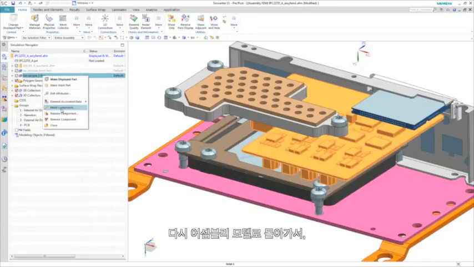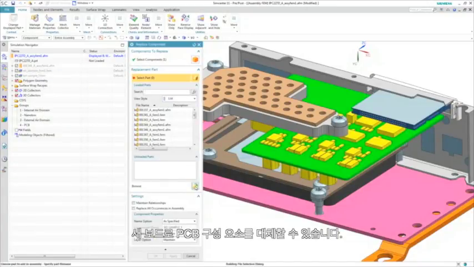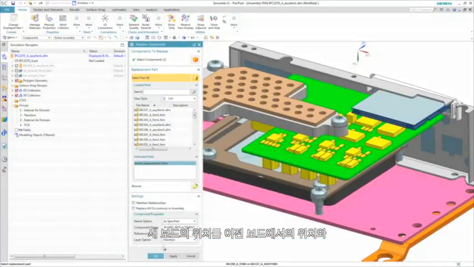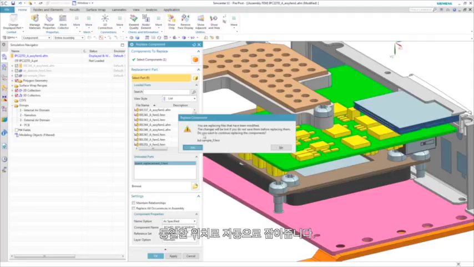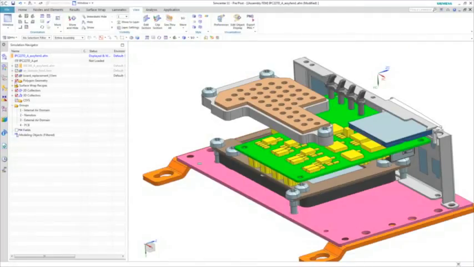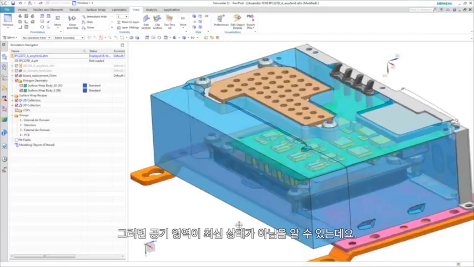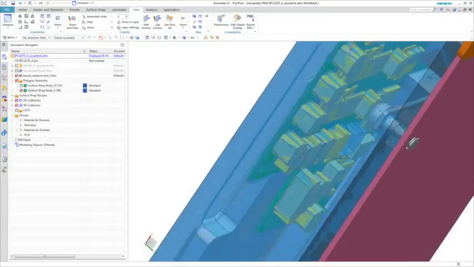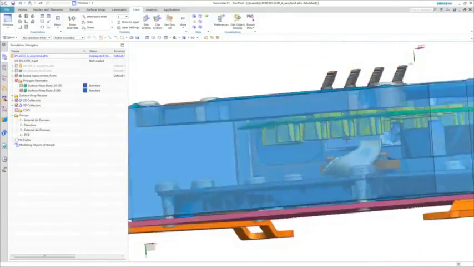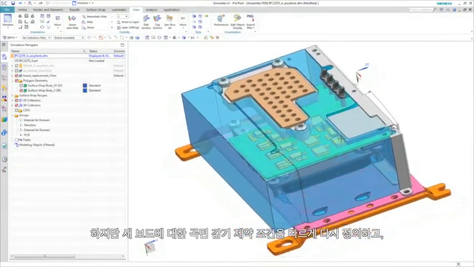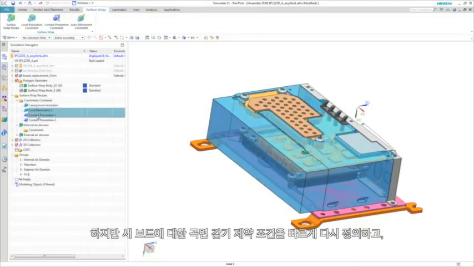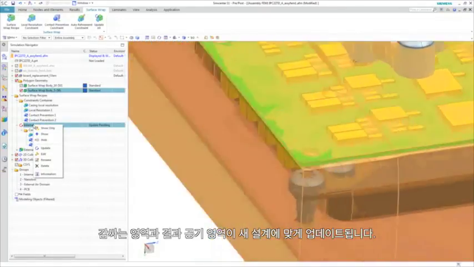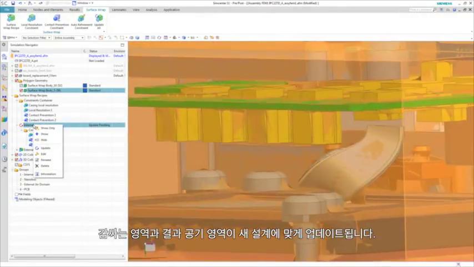Going back to the assembly model, we're able to replace a PCB component with a new board. When replacing the board, Simcenter 3D will automatically position the new board in the same location as the previous board. You can then observe that the fluid domains are out of date. However, by quickly redefining the surface wrap constraints for the new board, and then dragging and dropping the constraints into the fluid domain recipe, the wrap and resulting fluid domain get updated to the new design.